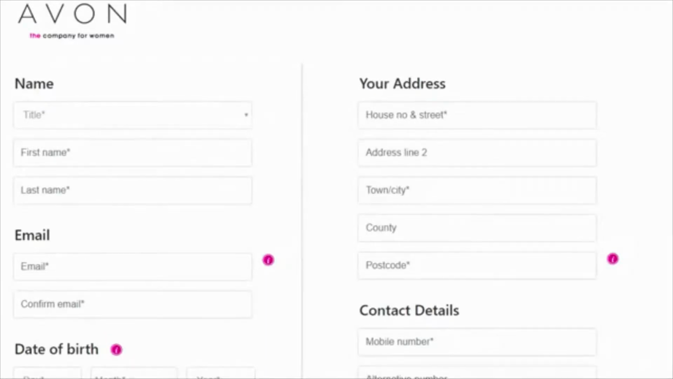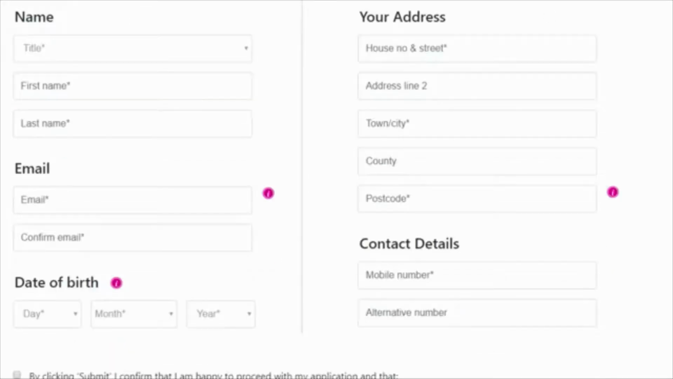So once our new representative has decided they're ready to apply to our team and they've clicked the big red apply button on our PRP page, they'll be directed to the application page. On here, they're going to need to fill in their name and address details, their email and confirm that, and also at least one contact telephone number.